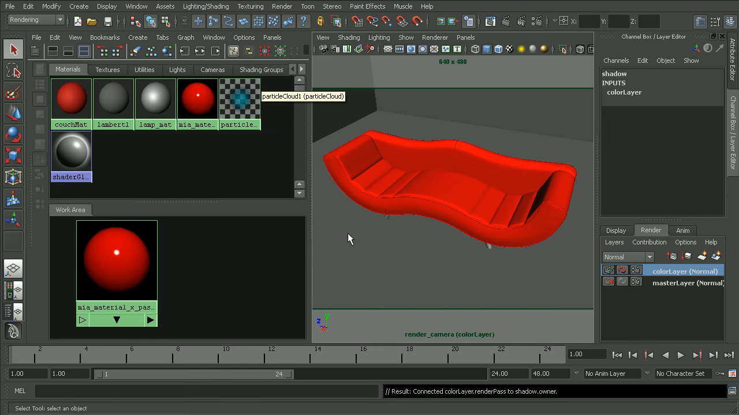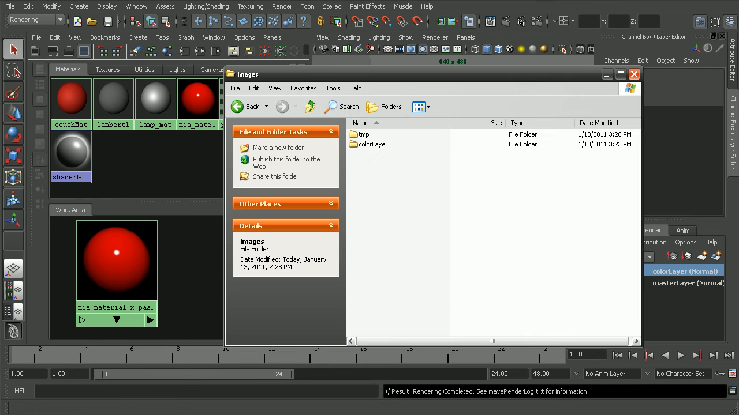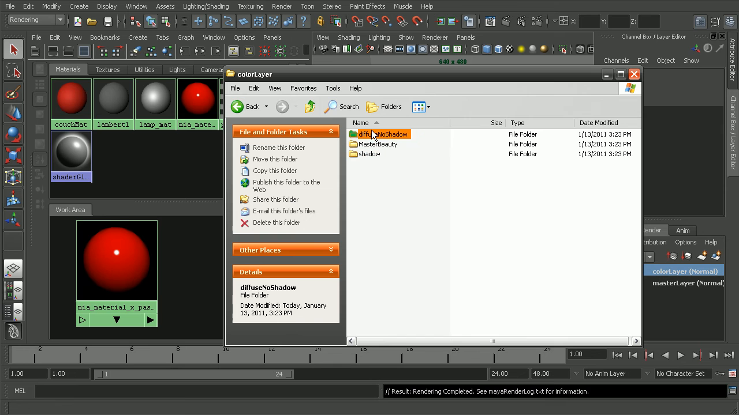Now all we have to do is come in and batch render our scene out. While this batch renders, I'm going to pause the video. Alright, our render has completed, so I'm going to open up Explorer here, and we can take a look at the passes that have been rendered out.